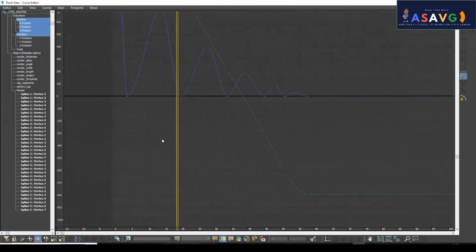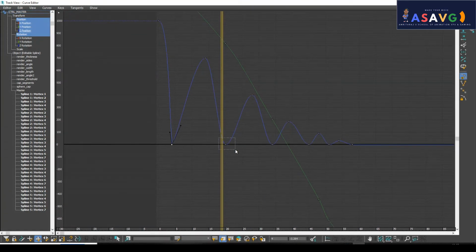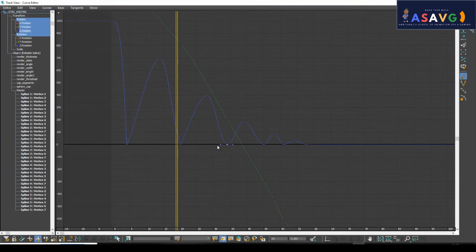So going to the graph, I will be selecting this area and I want to break tangent. Okay, now I will be making the weight for the graph. This area also, break tangent. Selecting this, break it. Selecting this, break it, and this area also, break tangent.